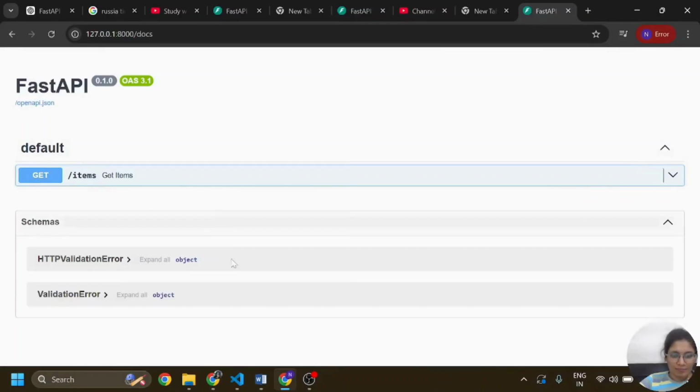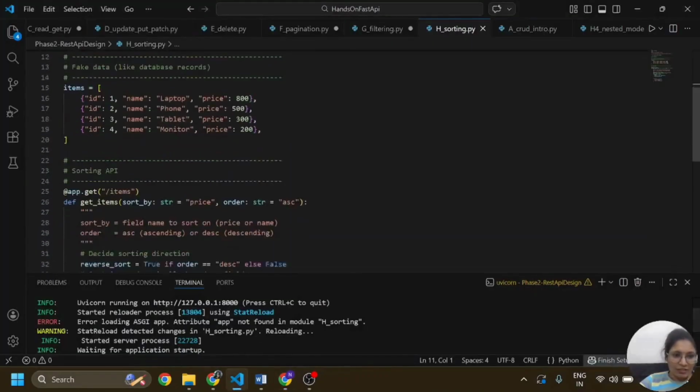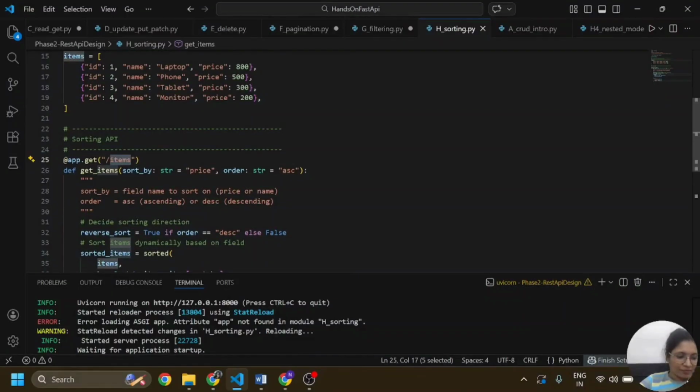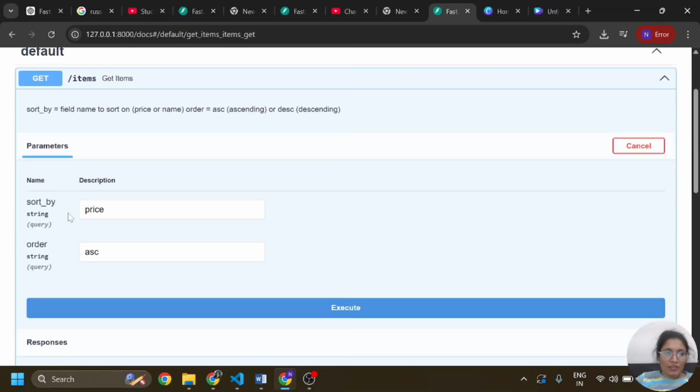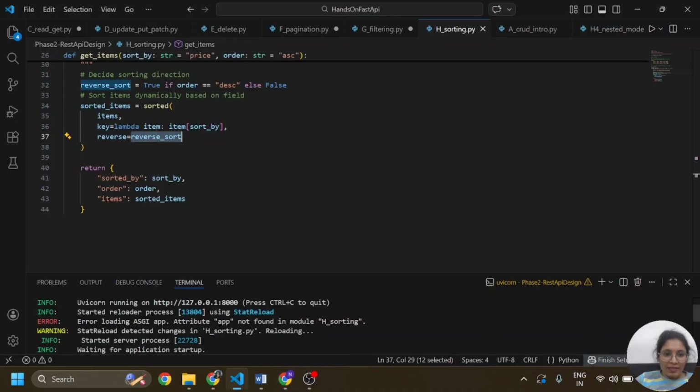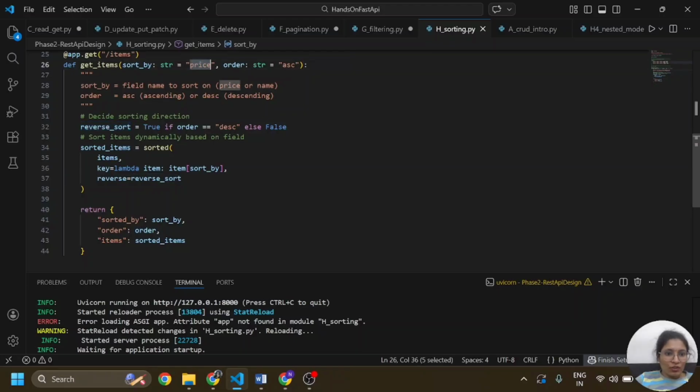Here, items. So you can see this is our path, items. Now we can see by default items are sorted by price in ascending order. So here I am going to try it out. You can see sorted by price by default and order ascending, because I mentioned it here.